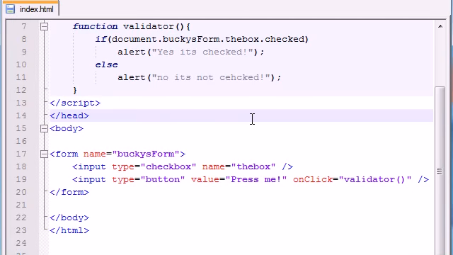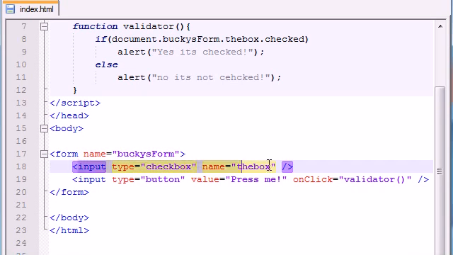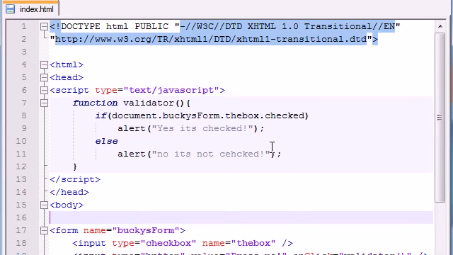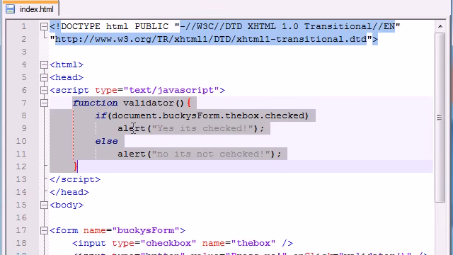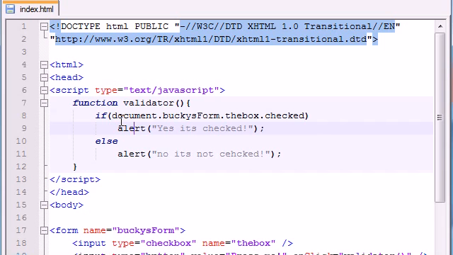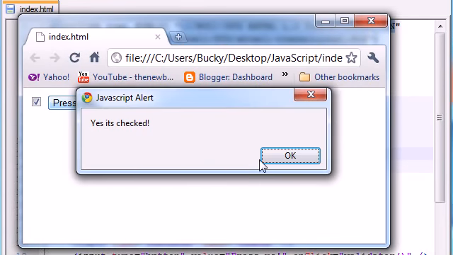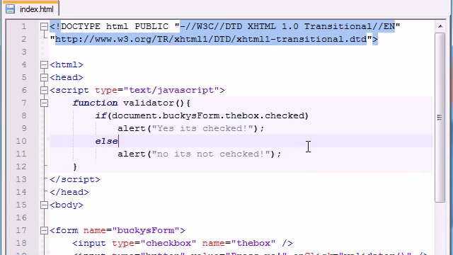So basically here is what we did. We went ahead and we created a form called Bucky's form, and we added a checkbox to it. And whenever we click the button, we told JavaScript to call this validator function. Well, then we went ahead and we made the validator function, and all this function did is it said, alright, whenever you click this button, I'm going to check if the checkbox is checked. If it is, I'm going to run this bit of code. If it's not, I'm going to run this bit of code. So that's why whenever you ran it and it was checked, it says, yes, it's checked. And whenever it was unchecked, it said, no, it's not checked. Pretty cool, huh? So that is the basics of form validation.